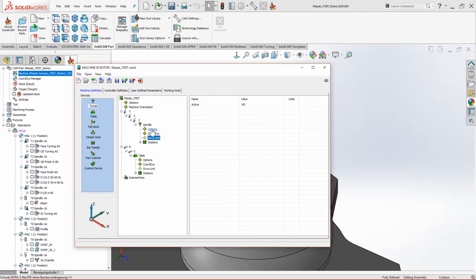over here now, I'll skip the coordinate system at this moment, and here I'll talk about the drive unit. The drive unit is available on the spindle as well as on the table, and it basically means, do you have a live tool on the spindle itself? If the active is set to no, it means that only turning tools can be used. Our particular machine can do both, so I'll just click yes.